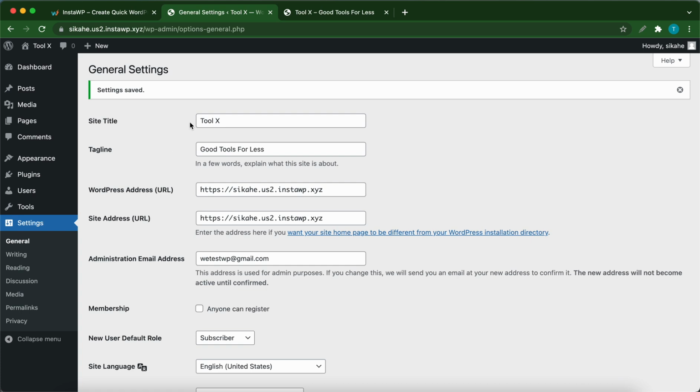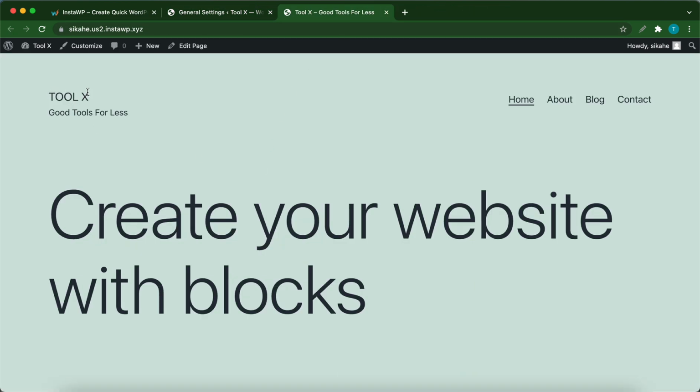Once you've done this, go back to the site. So from here, you can hover over this, then click Visit Site. I'm going to open this in a new tab. Let's close this one out. And here you can see Tool X, Good Tools for Less.